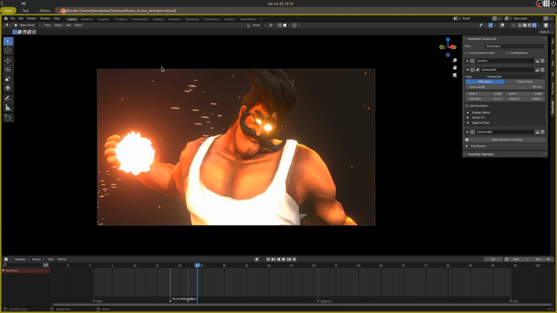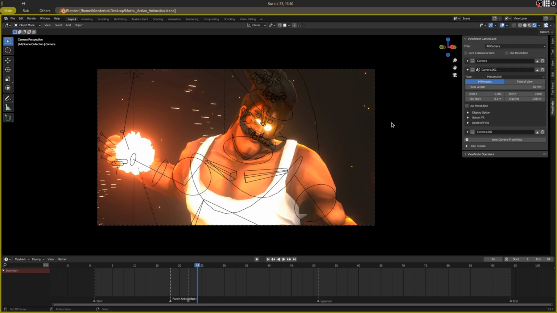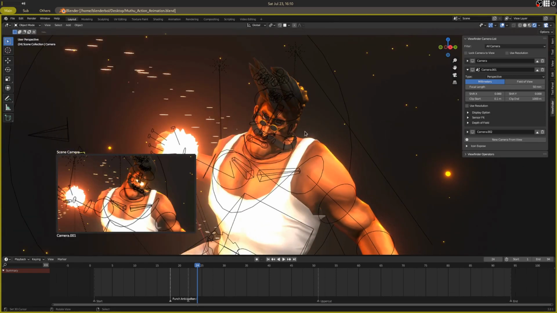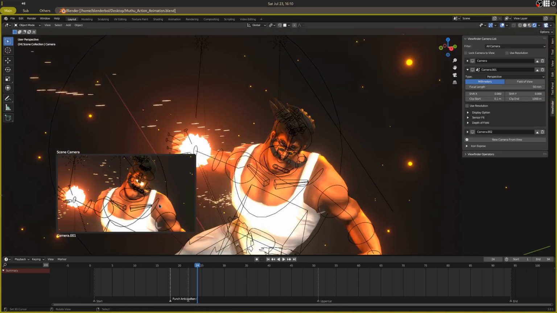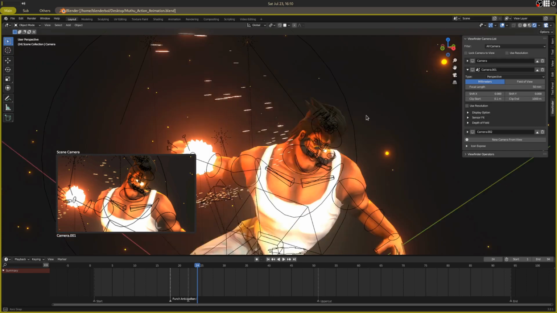To use this feature, first you go to the top right side and you will see this camera icon appear. If I turn this on, first of all I need to turn on my overlay, and I need to move out of my camera view, and you will see that there will be a preview on the bottom left side of your viewport.